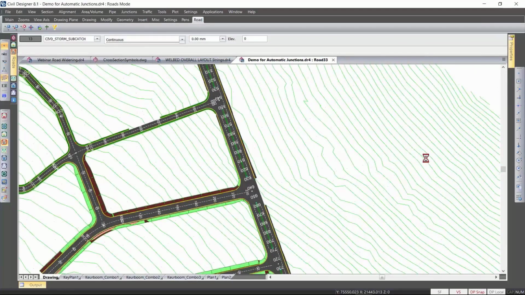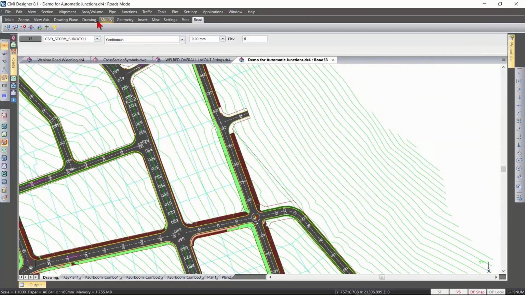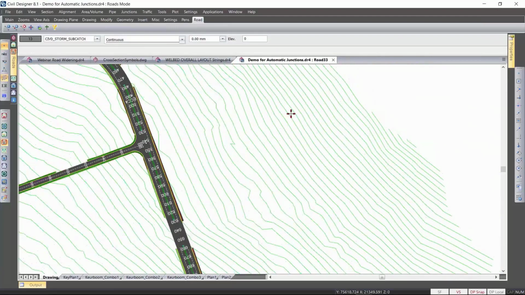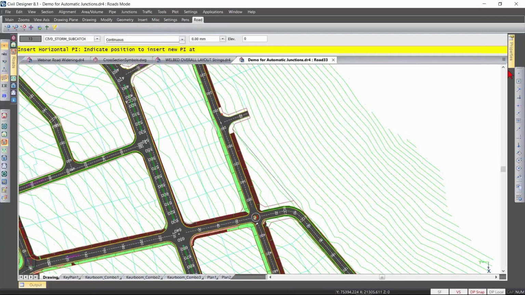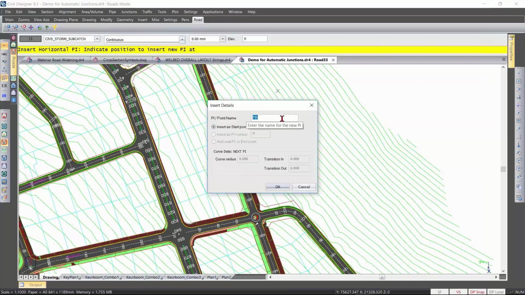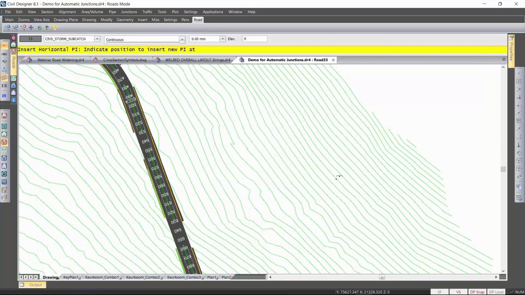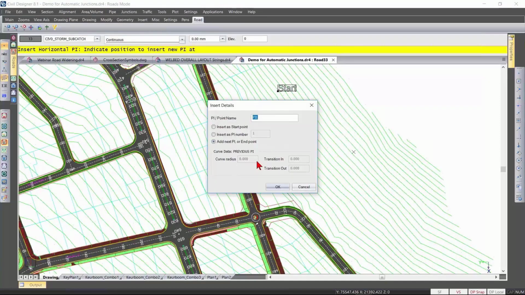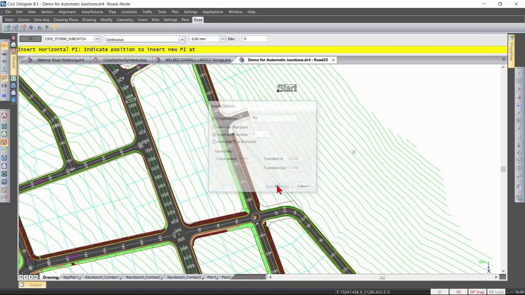Okay, and then I'm just going to graphically insert another alignment. Okay, horizontal graphical insert, just to show you how it does the cul-de-sacs automatically on the ends. So once again, just to start PI, I'll put a horizontal curve in this road. Let's just add a second PI there.